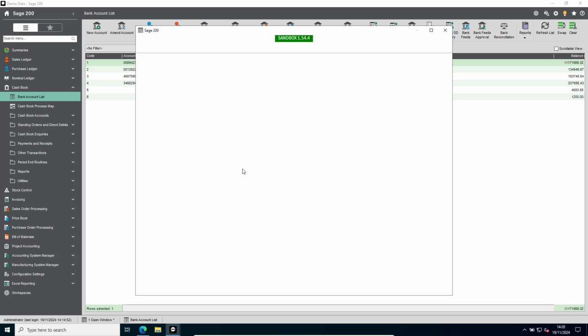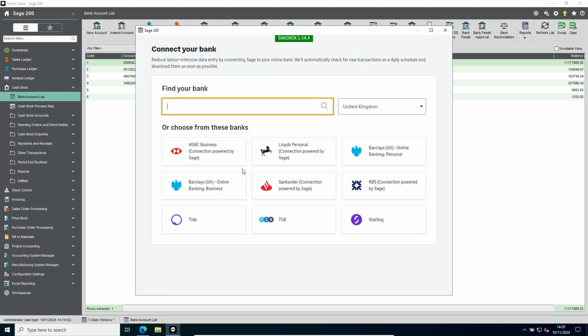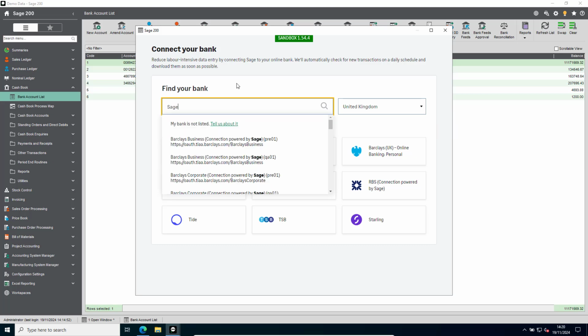Choose your bank and country. If your bank doesn't appear, let us know and ask us to add them. In the meantime, you can cancel out of this process and use the manual bank feeds option if using 2024 R2 or later. You will be prompted to sign into your bank.